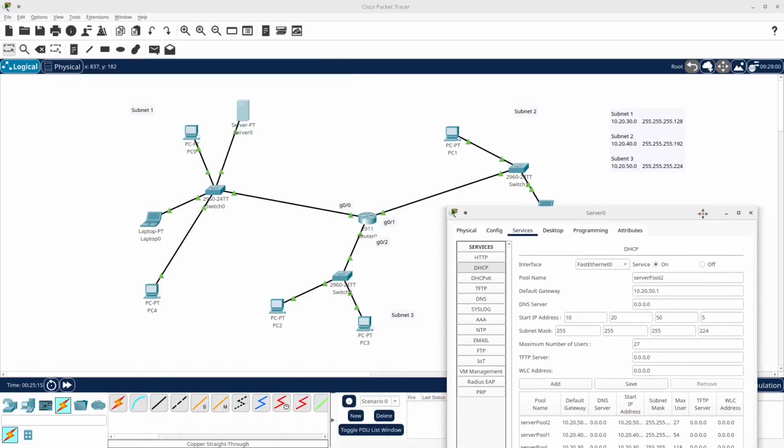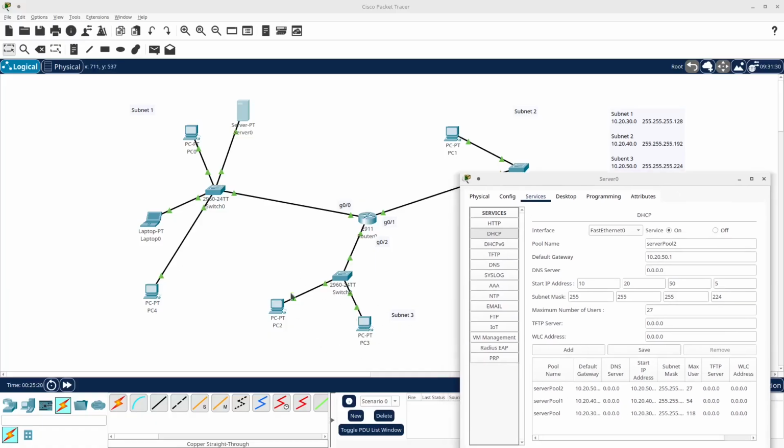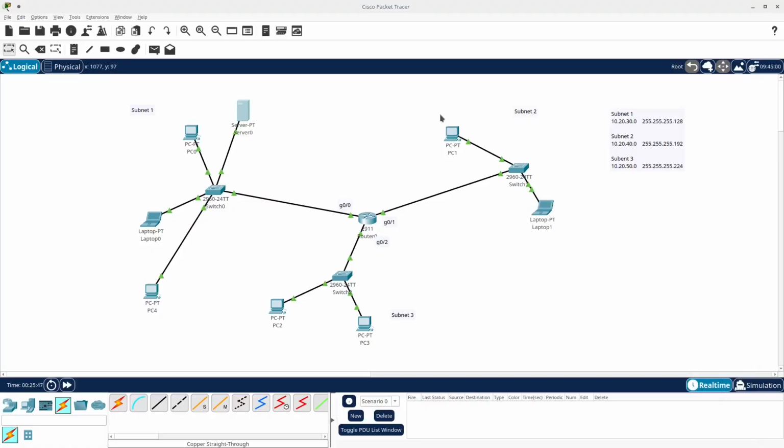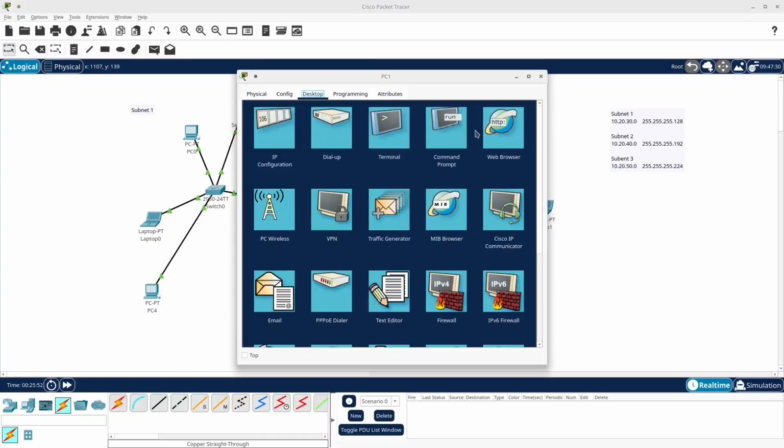So this means the server can handle different subnets with their different address scopes, different requirements, different subnet masks and gateways. The trick is now, how do we get a request coming from here or here to pass across the router and find the server? Because at the moment we know that this will not let a broadcast pass through. We can actually watch that in simulation mode.